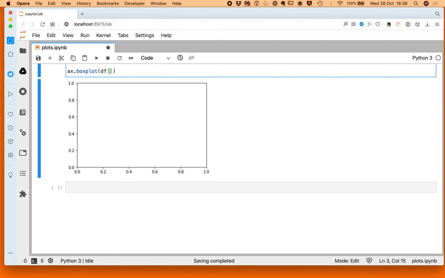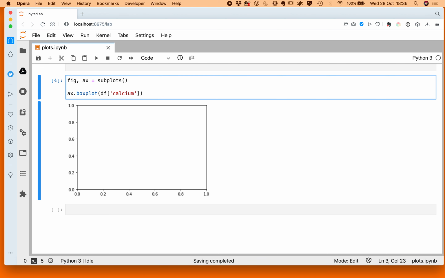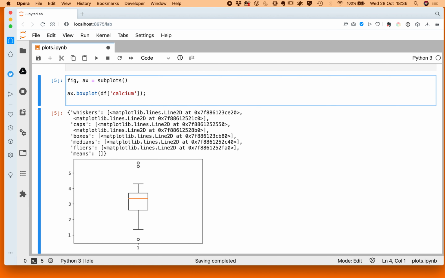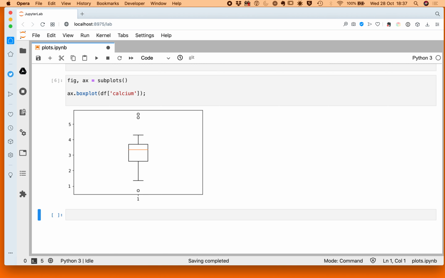Let's do that. In square brackets, we say calcium, and if we now execute that little piece of code, we can see some weird information about matplotlib followed by the plot. So if you don't want to see all this information about whiskers and caps and boxes, just put a semicolon at the end of that last plotting command, and you'll get rid of it.